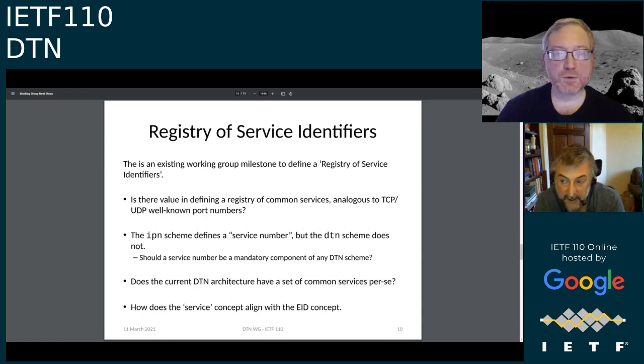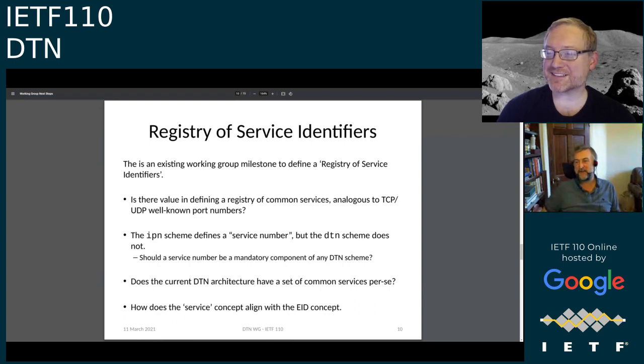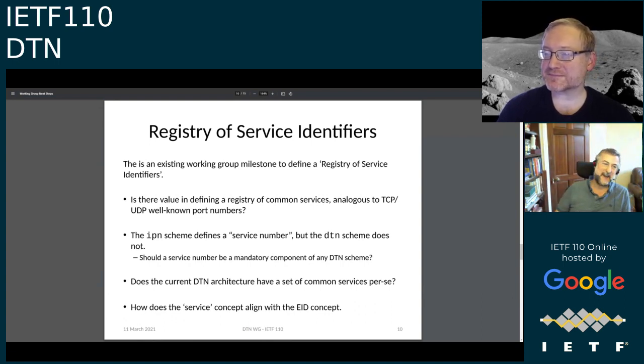From that point, IPN has a concept of a service number as part of its definition. DTN doesn't. So that probably needs to be tackled at some point. And Rick? Oh, I think we have somebody who joined the queue. Oh, excellent. Sorry, I'm looking at the slides, not the queue. We have Marc Blanchet, who knows all about service identifiers. Go ahead, Marc.